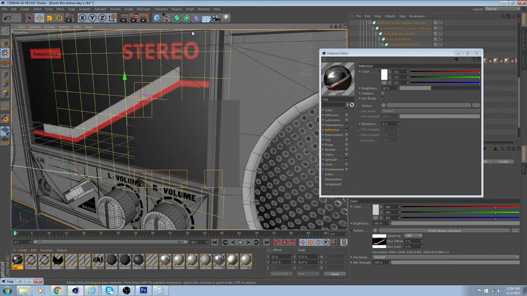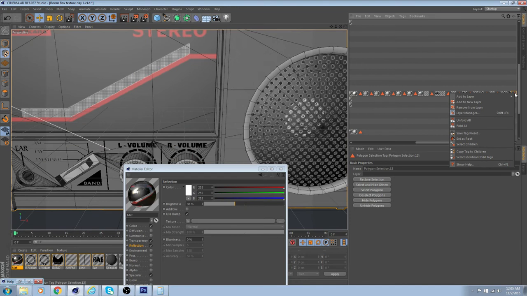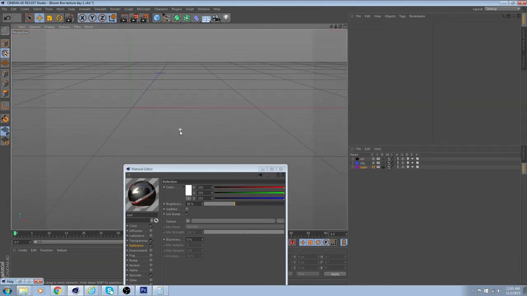Alright, so I can have that. And so now the trick, what I'm going to do here is I'm going to select this texture tag, and I'm going to add this to a new layer. Alright? And then what I'm going to do is I'm going to do it to this layer, and then I'm going to solo this.